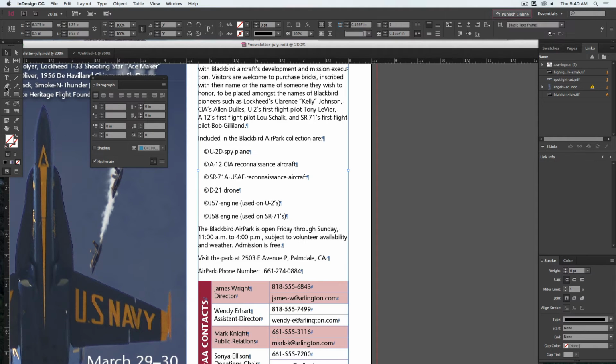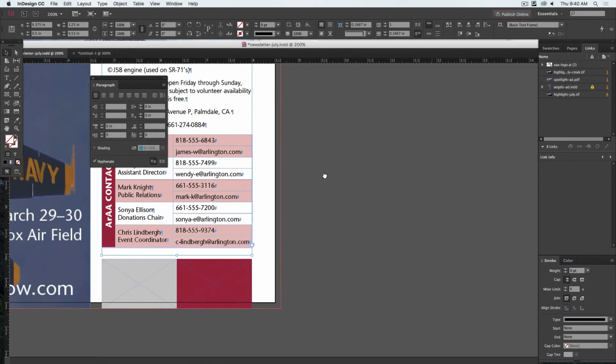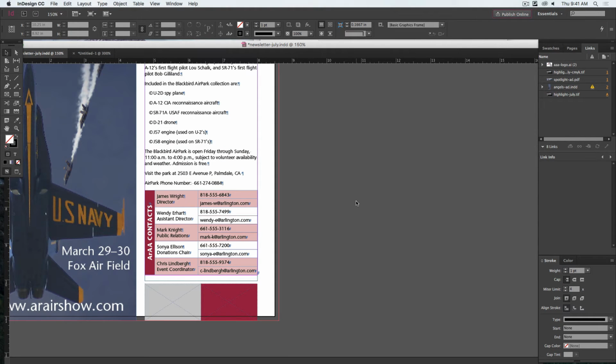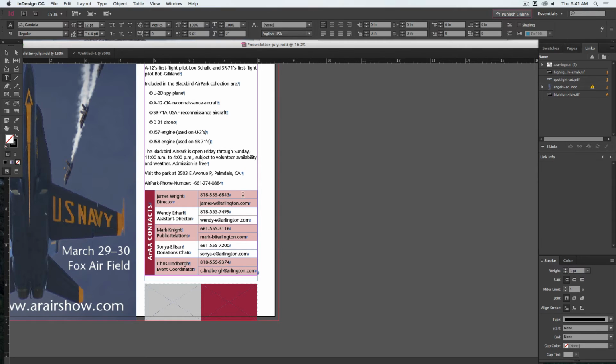Here's the final thing that I'll show you on this formatting, the table that we have down here. Tables tend to be a little bit tricky simply because there's so much information you have to juggle, but I'm going to keep it real simple.